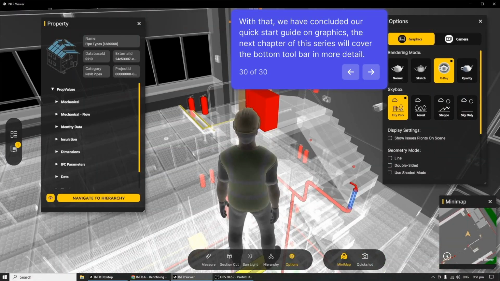With that, we have concluded our quick start guide on graphics. The next chapter of this series will cover the bottom toolbar in more detail.